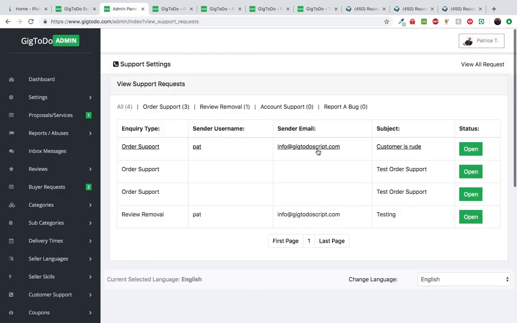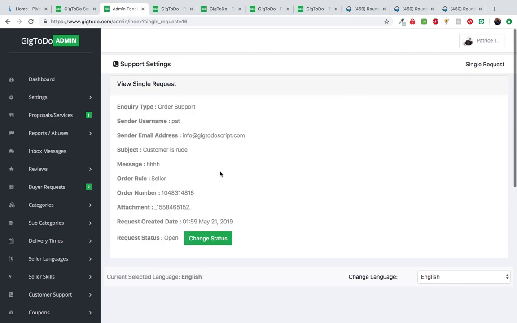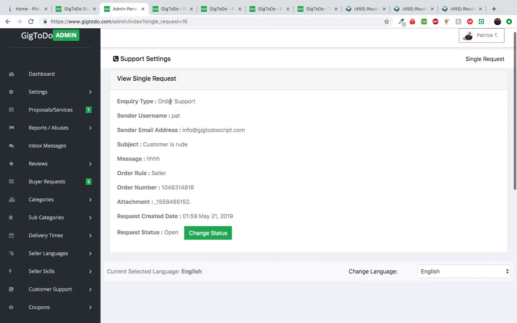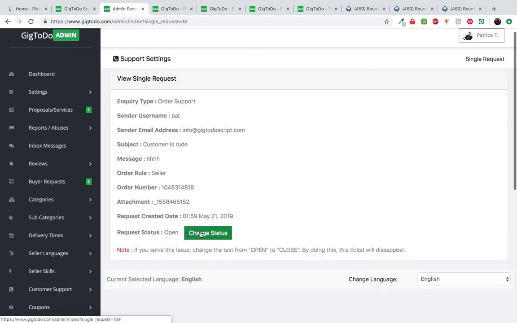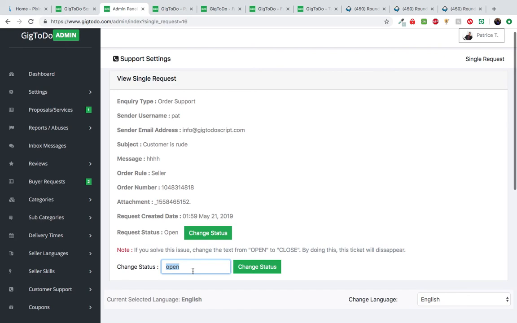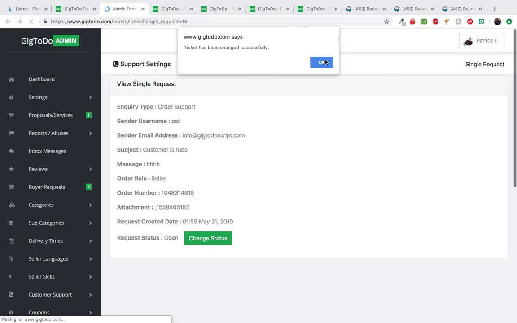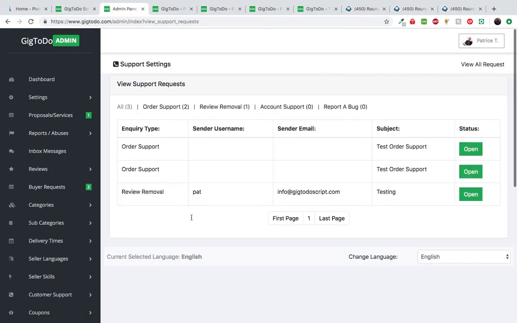So now we can click on it. Right now it shows open. We can click on it and read more about it, so the user, there's more information here about the actual request, and we can download the file and things like that. And once we've solved this, we can just type close, and we close that case, and that disappears.